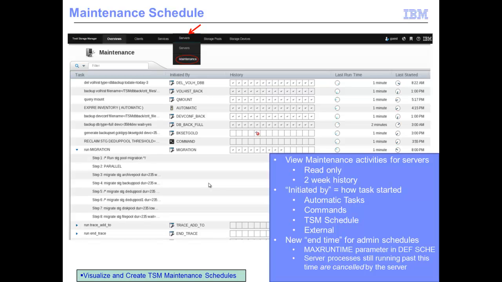And then if you go into the server's maintenance piece, we can see which type of maintenance is scheduled to run inside of that specific TSM server. When we talk about maintenance schedule, we're not just talking about an admin schedule, we're talking about specific pieces that have to do with maintaining the TSM server, like migrations and expirations and things like that. So when we look at these commands, they may not all be part of an admin schedule.